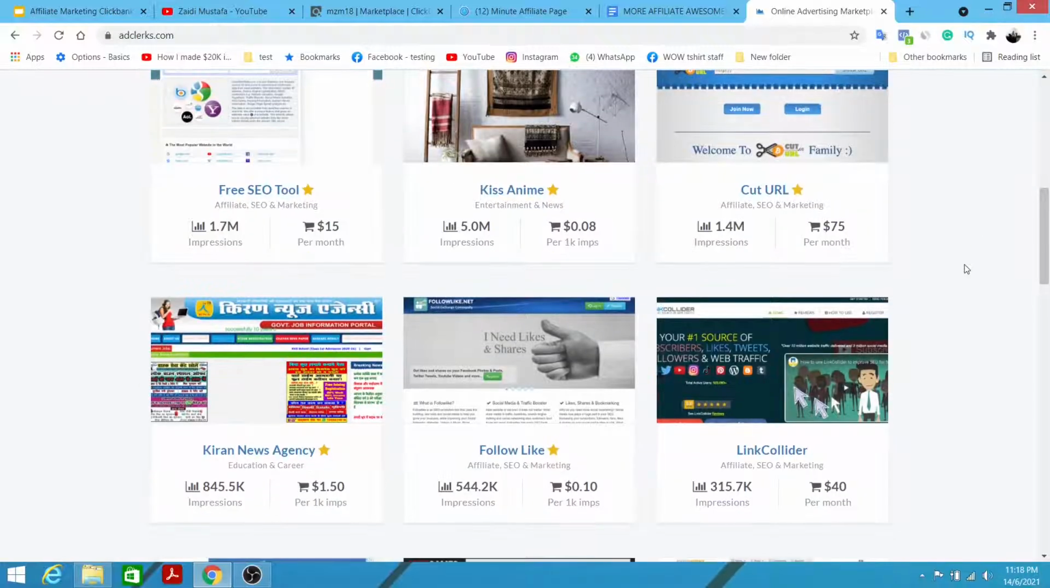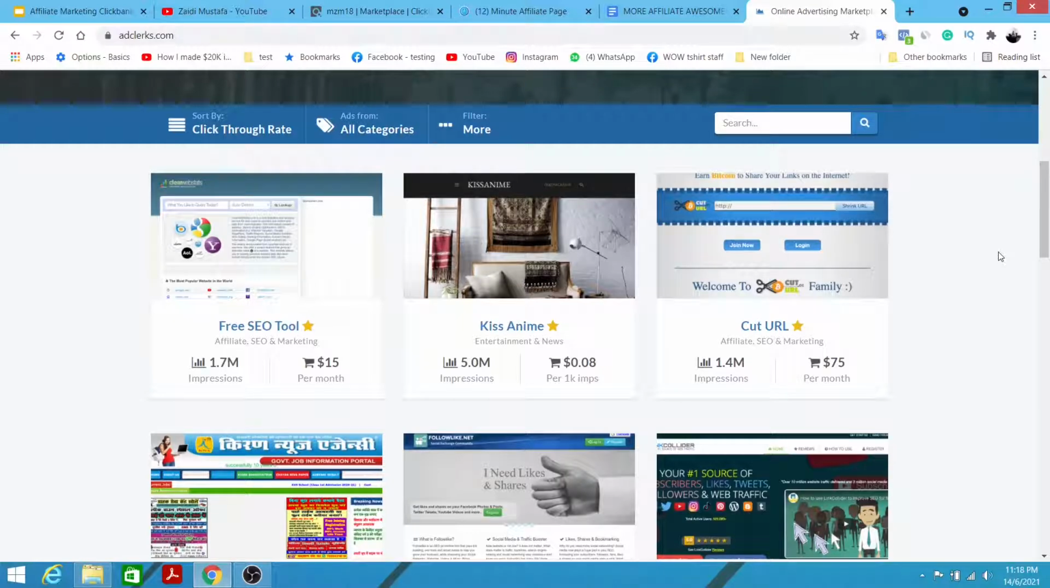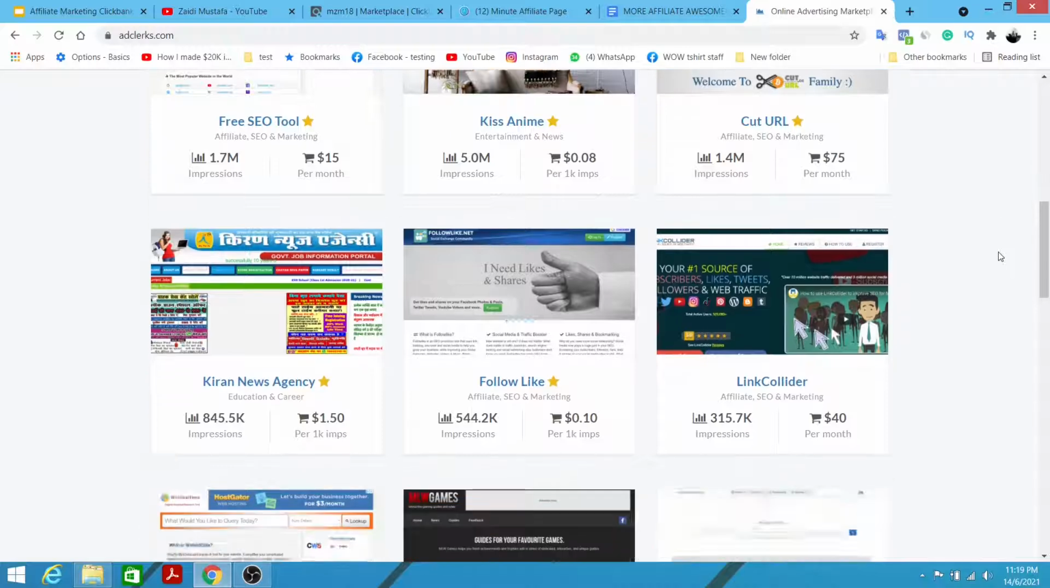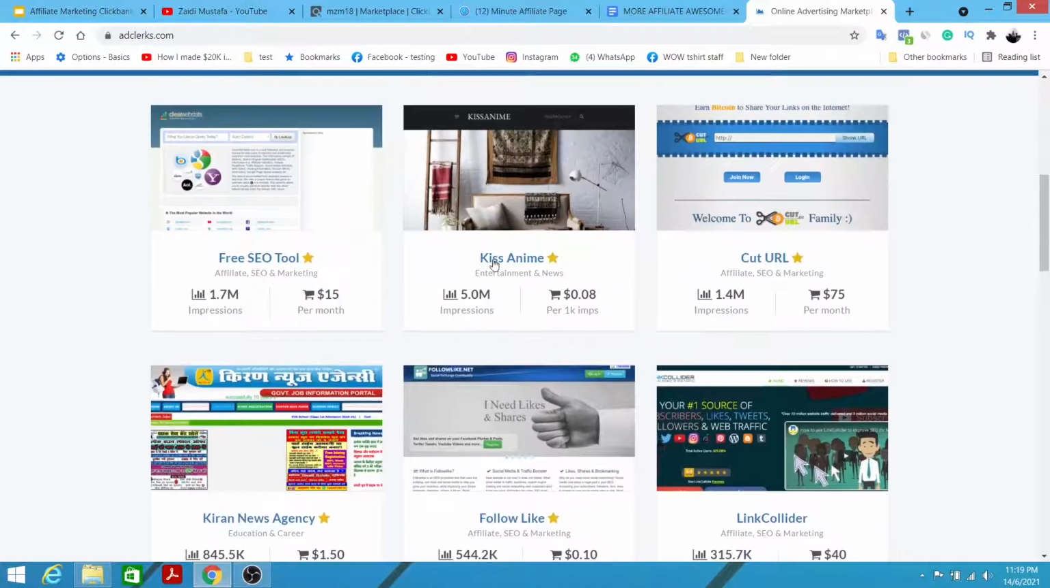So by the way, this is going to be a paid ads strategy, but trust me, you don't even have to spend hundreds or even thousands of dollars in order to get millions of impressions, because the price is very, very cheap. Okay, so this is all the sites available on this page. So take a look at this one, 1.7 million views. You're going to need to pay $15 per month, guys. So how cool is that?